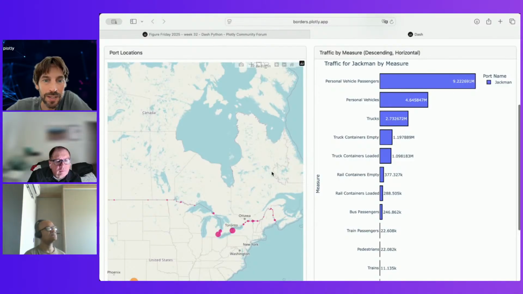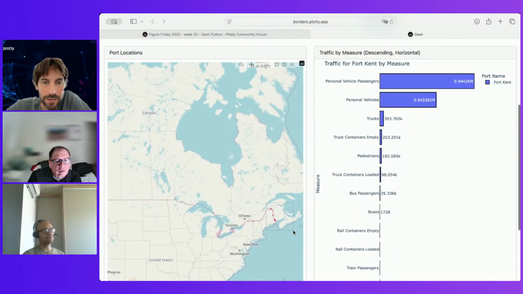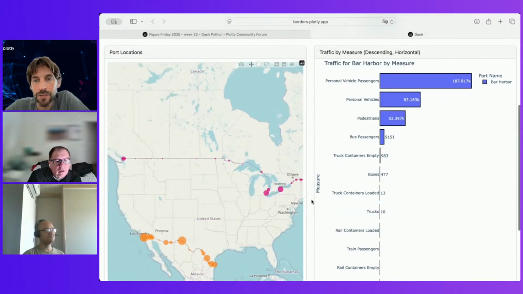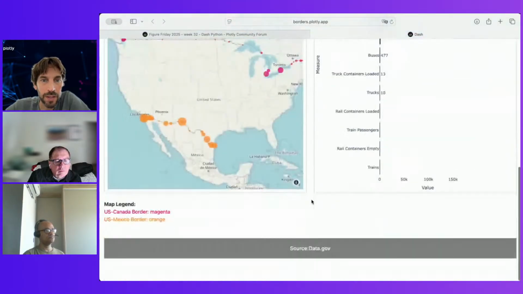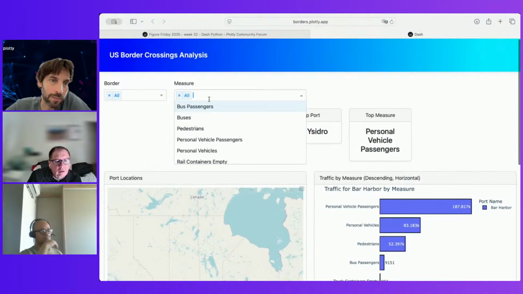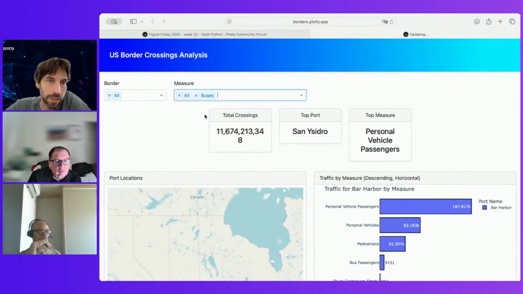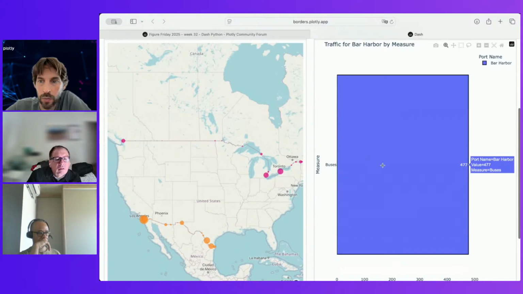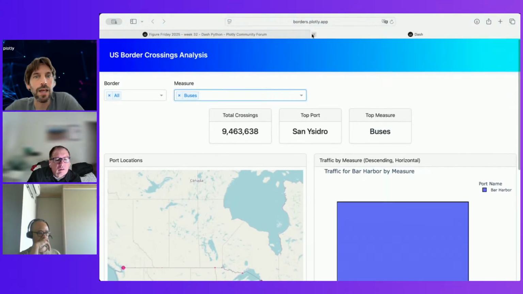Let me see here. We can focus on these. So these are all the borders and the numbers. Perfect. And then we obviously have the measure here. We can change to buses or other things and see other measures, and just focus on one thing instead of all. Great. Esther, beautiful app. Thank you for that.